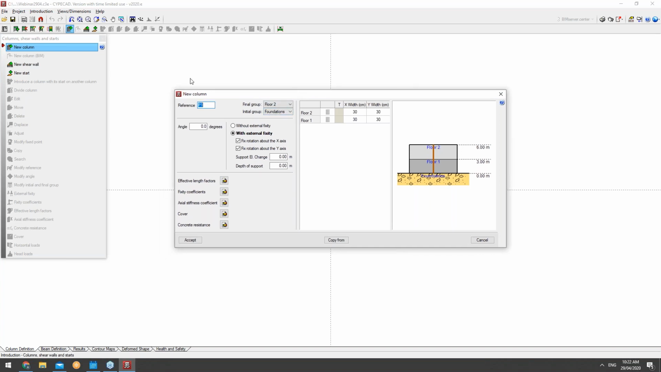Now, you can see here, this is the column editor. I'm able to select the initial and final floors for our groups. I can introduce those external fixities as well. And of course, all our different coefficients that I can manipulate here prior to inserting the column. So prior to analysis, I can, of course, play around with these. Let's change these to 45, just to give us some extra breathing room, and accept.